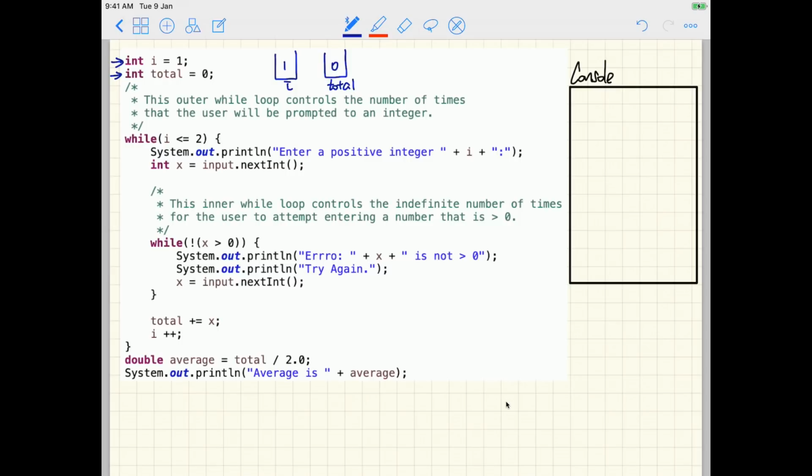And then for the very first time, we say while, okay, right? There's an outer loop. And then what we're going to do is, we're going to say while i is less than or equal to 2. That means we're going to evaluate 1 less than or equal to 2, which is going to give me true. Okay, that means we're going to execute the body of the outer loop line by line. And then we're going to execute this particular line over here. So it would say enter a positive integer, and in this case i would just be 1. I'll just write it on the console.